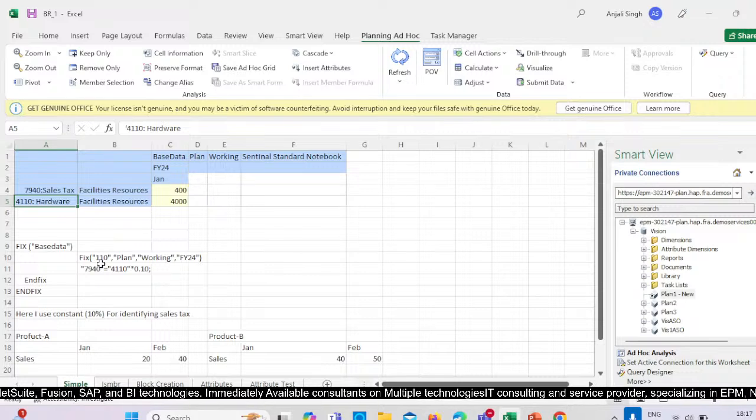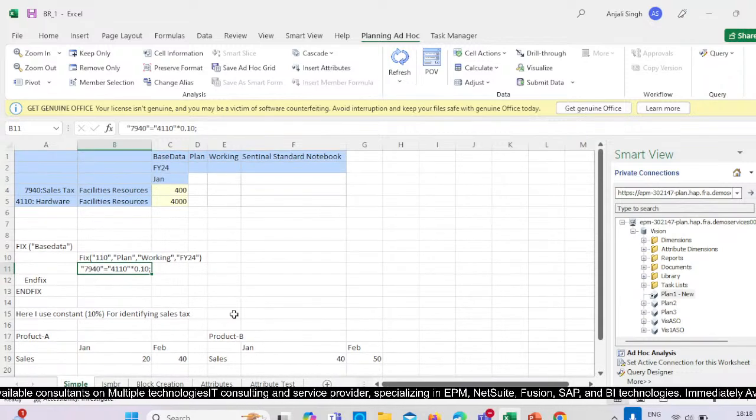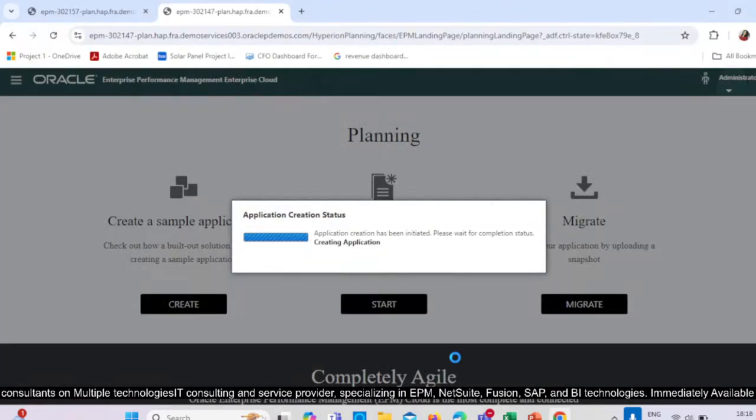So I have used one entity, one version, one scenario, and the financial year, and then I wrote my business rule, that is 7940, the sales tax, is equal to hardware 4110 multiplied by 10%. So here I get the result. Now let me show you how we can create this.